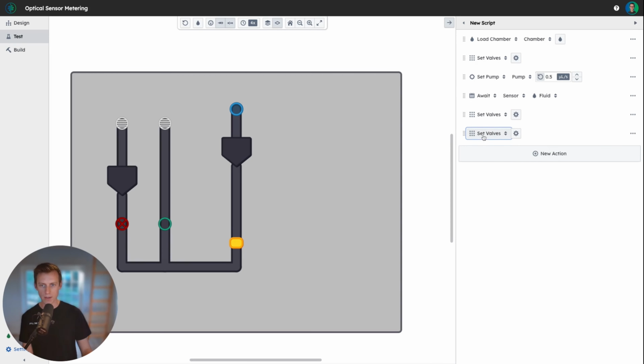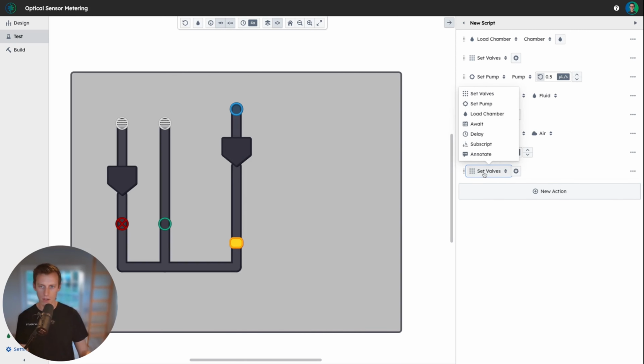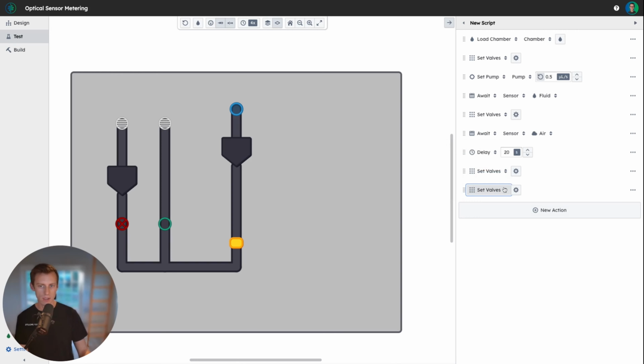Then let's wait for the sensor to see air again. And after that, let's add another delay to allow the fluid slug to completely fill the chamber. At the end, we will close all the valves and turn off our pump.